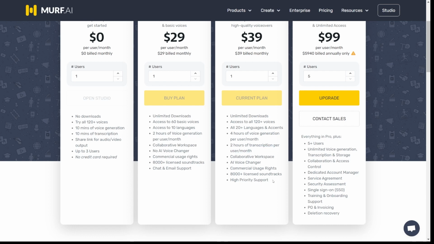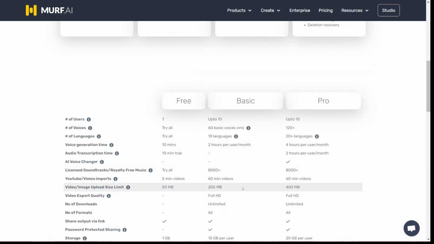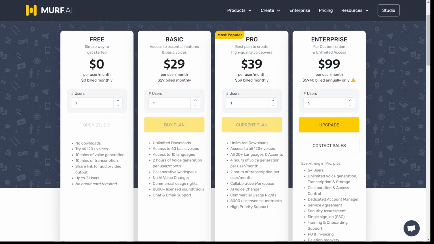They have soundtracks also, and I will talk about that when we get into the editing mode of Murf, where you can edit the video itself. So this is basically the difference between the different plans. You should know that you have commercial use, so you can create whatever you want with it, sell the content, upload it to YouTube, create online courses, and use it for commercial purposes.